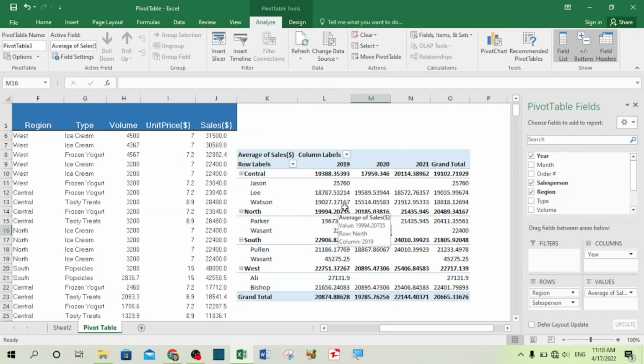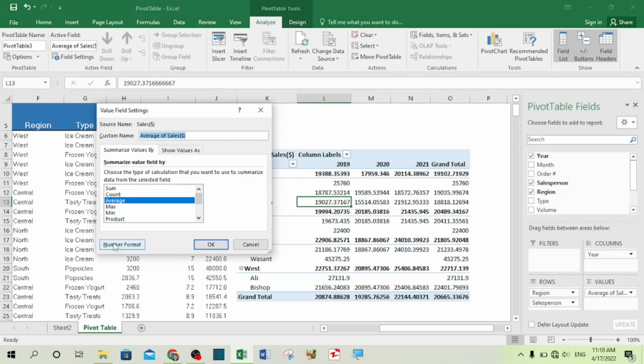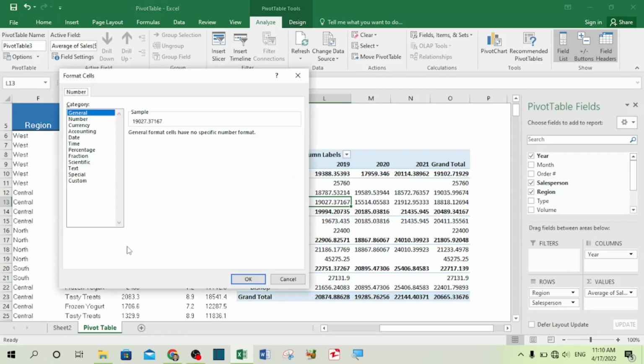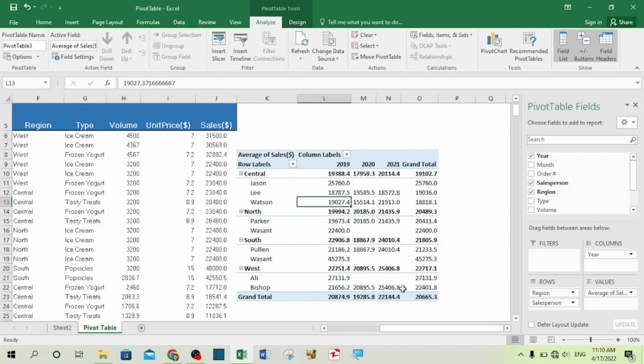Now the number of decimal places is more than one. I don't want these decimal places. I want to decrease them. Again, you have to go to Value Field Settings, then from Number Format you should select Number and decrease the number of decimal places to 1. Okay, great. Now the data is much cleaner and in a very understandable way.